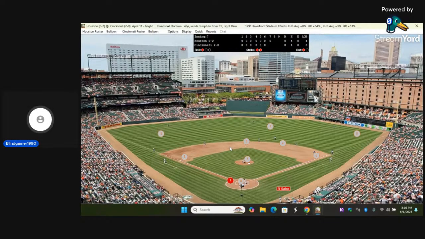For Chris Sabo here in the 7th. Flied out to center in the 5th. 1-2 count. The pitch. Sabo grounds it along the third base line. Caminiti to his right. Has it. Throws to first. And that's going to retire the side. We go to the 8th. We are still scoreless. What a duel. Wow.